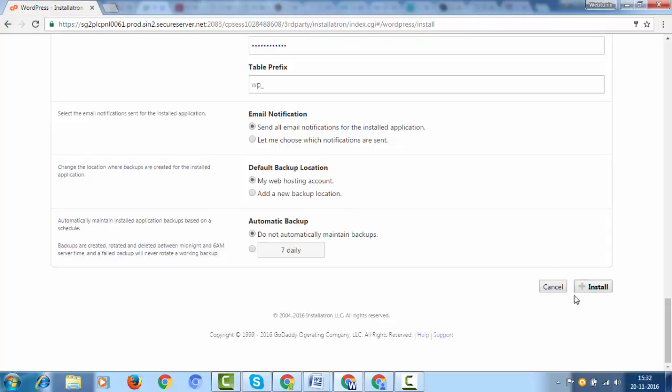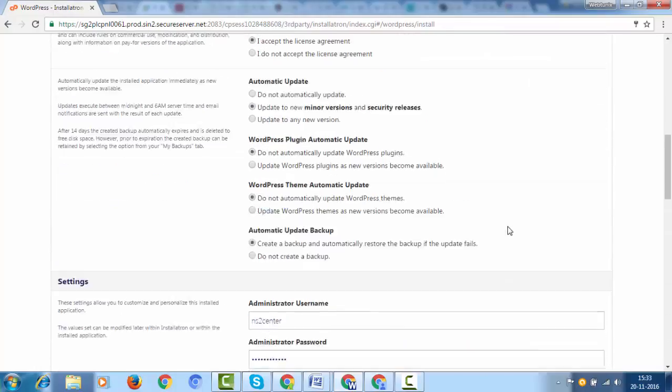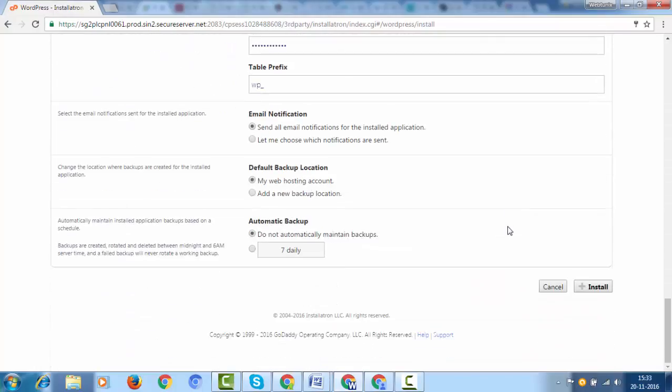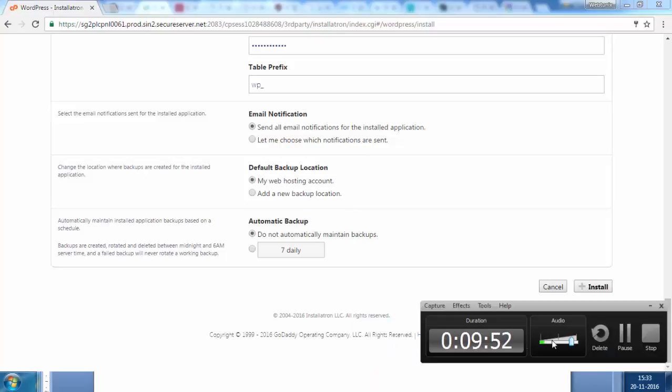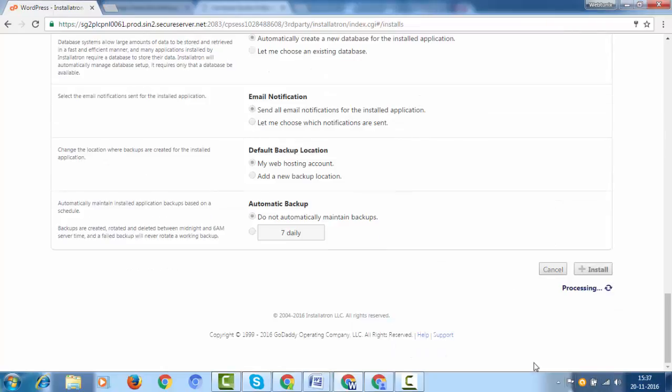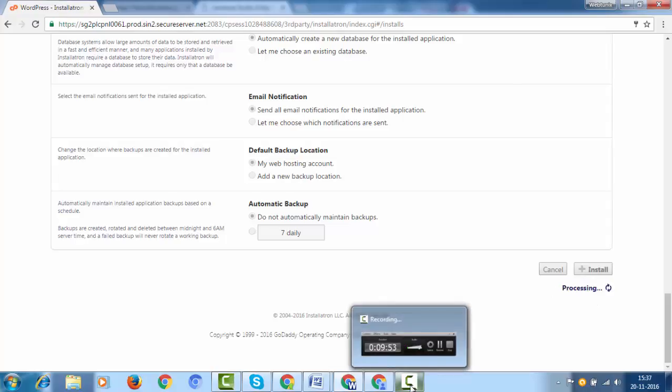So this is what I'm going to install. These changes I have done. So click on install, and your WordPress is installed on your domain which you select, like me as ns2center.com. So these are the basic steps which you have to do. Okay, now it's going to install.